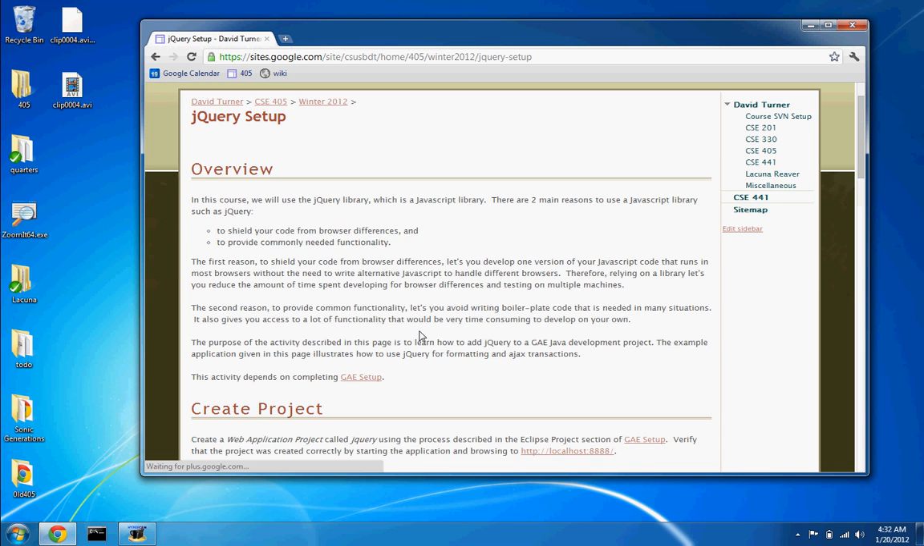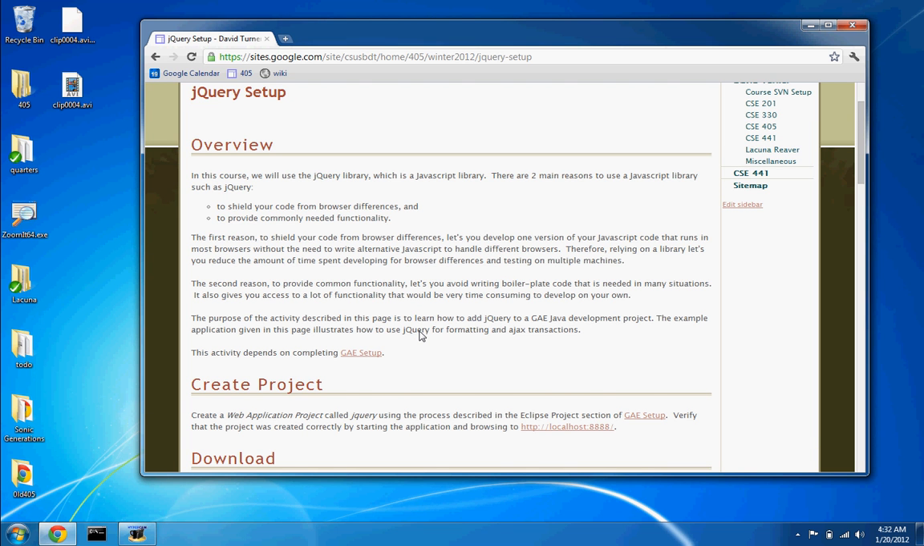The purpose of this assignment is to just get going with Jquery, how to create a Google App Engine Java project that uses Jquery for the Jquery user interface, and also uses Jquery for the Ajax functionality that's provided through Jquery's core library. And these are two uses of the Jquery library or libraries that we're going to rely on through the rest of the quarter.